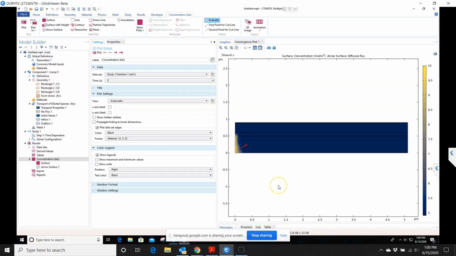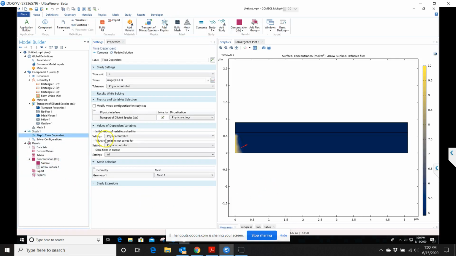Okay, so what I looked at here is I did a couple things during our short break. I messed with the time step a little bit. I have it on the basic one right now. It's going from 0 to 1 seconds with a step of 0.1 seconds, so it's evaluating after that much time.